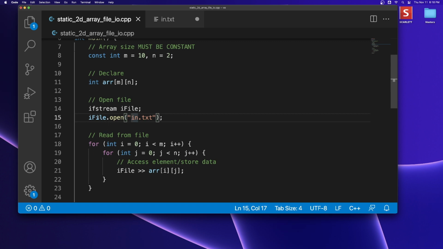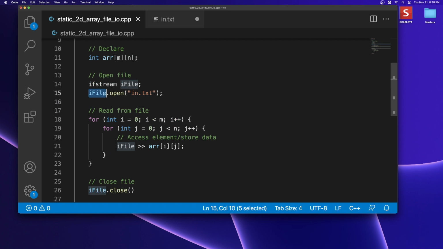Now that we have a file open in this iFile variable, we can read from it. It is the same thing as reading with the stream extraction operator to extract from an input stream, which this time, instead of the terminal, is the file. So we're going to extract from that input stream into the array directly inside of this double for loop. Why a double for loop? Because we're working with a two-dimensional array.